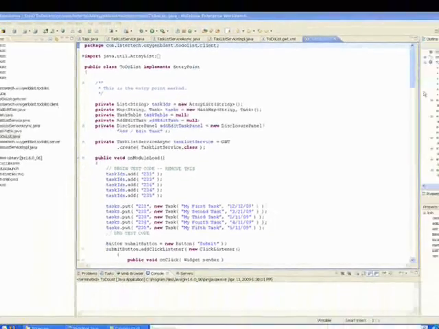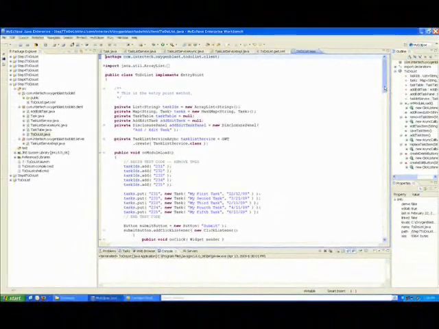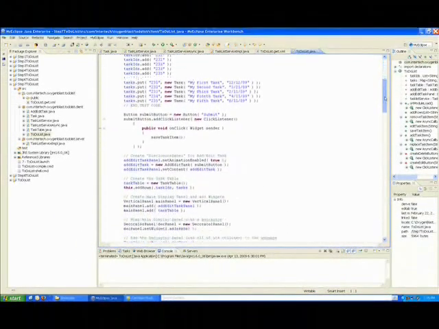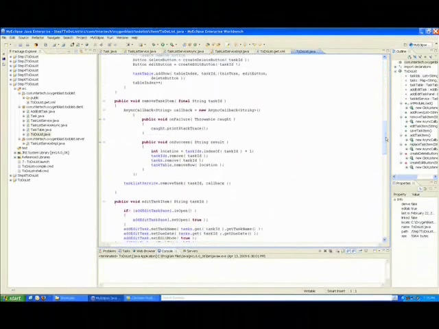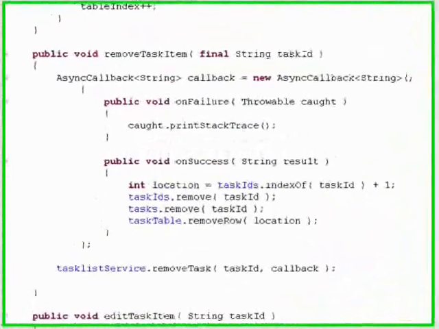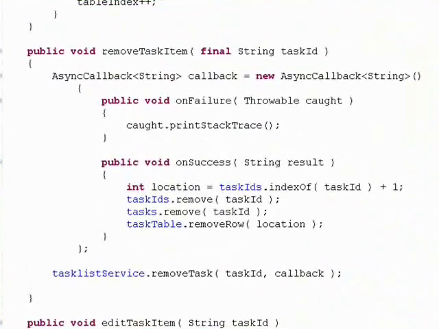Look and see how this is used in removing a task. Okay, so here's remove task item. Bring your attention to the end of this method first. This is a call into the asynchronous interface object that we've created. So I have a task list service, I call remove task.